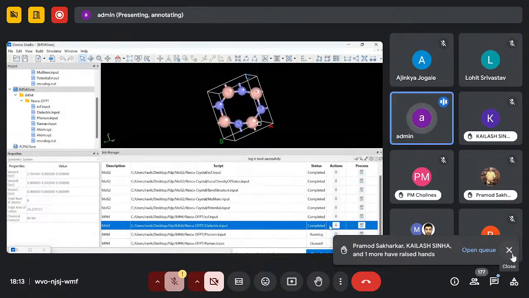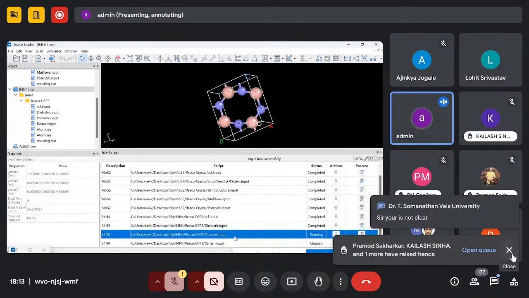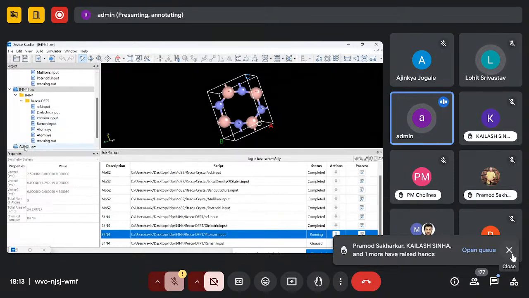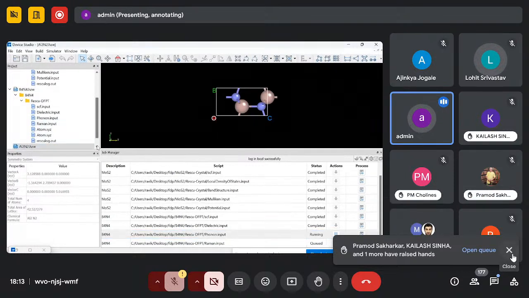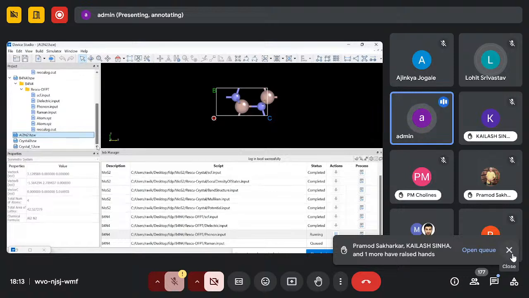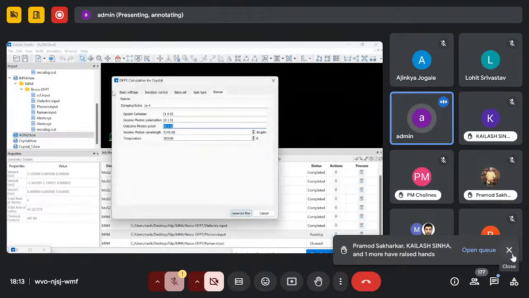So one minute, the simulation is running. It is running the follow-up calculation, so it is taking some time. In the meantime, I will also run the job for this aluminum nitride, for the Raman property, and parallelly I want to run the optical property.